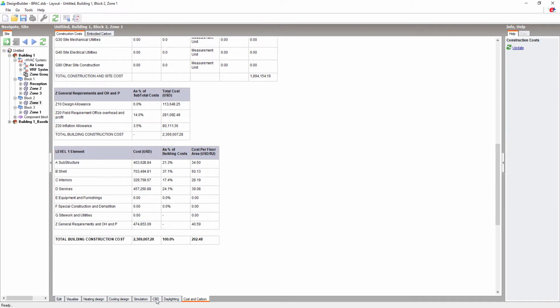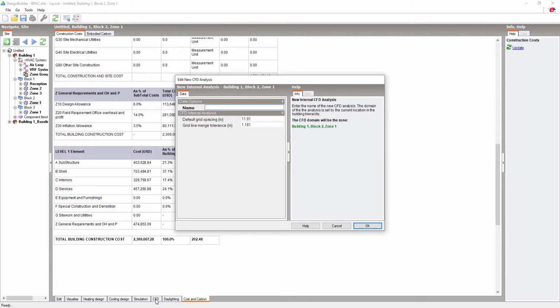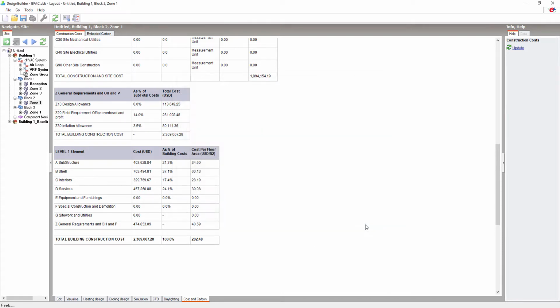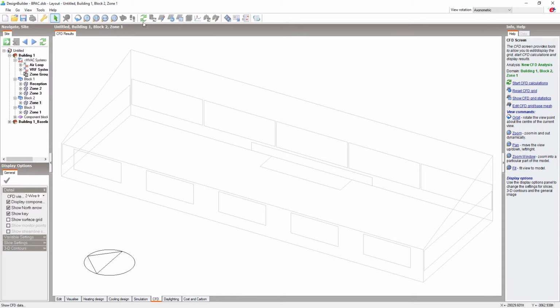One of DesignBuilder's great strengths is its fully integrated approach, enabling you to set up one model and seamlessly run a variety of different analyses from it. So I'll quickly run a CFD calculation for block 2 to reinforce the point.